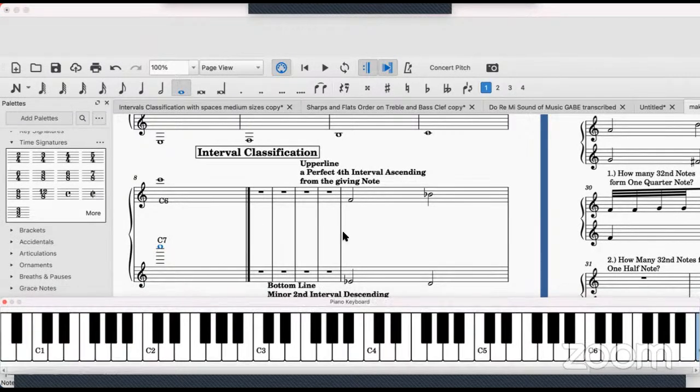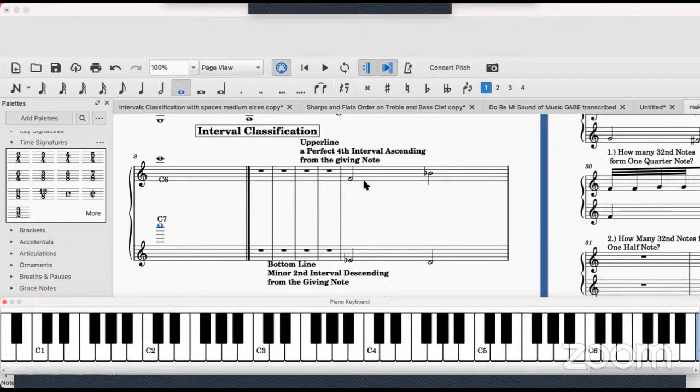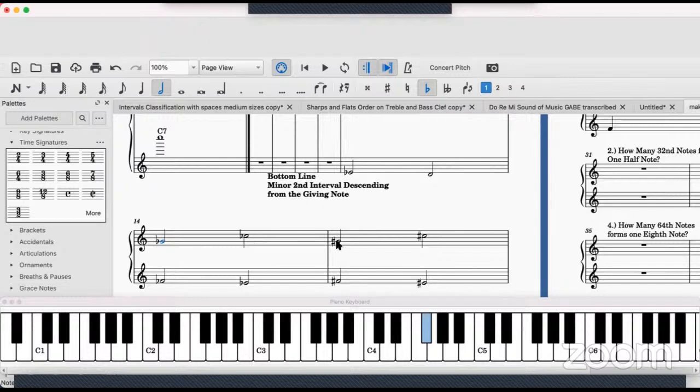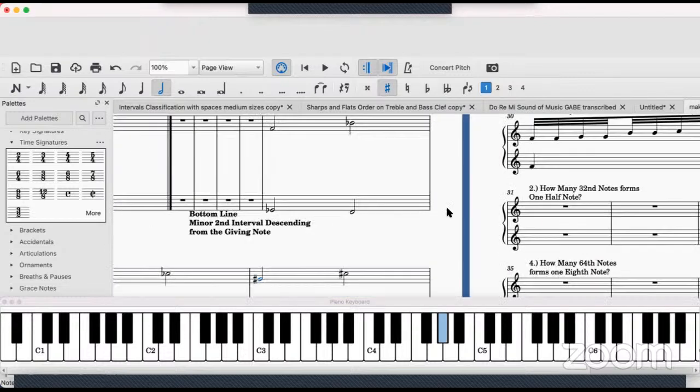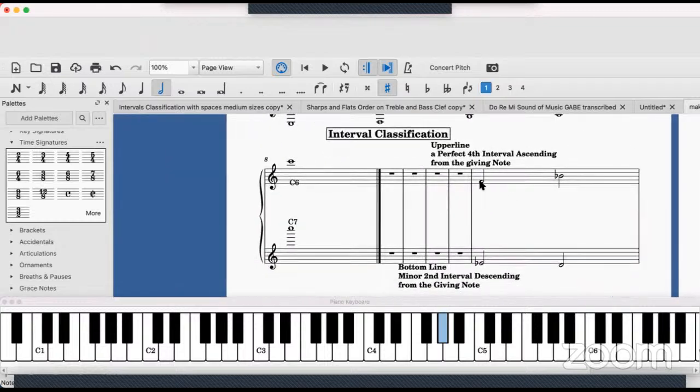Okay. Now to classify, to make this interval here. From all the given notes on the top of the treble clef, make a perfect fourth ascending from the given note. The given note was F4, G flat 4, G sharp 4, and so on. So perfect fourth, F, G, A, B, the note is B.